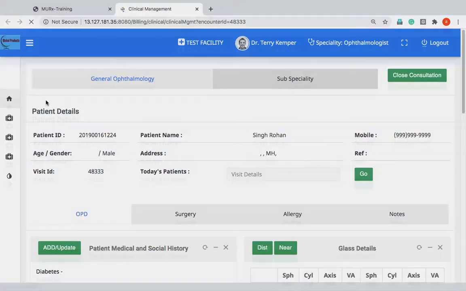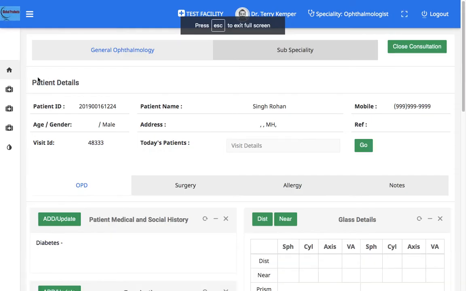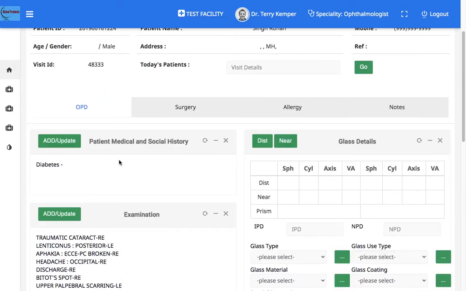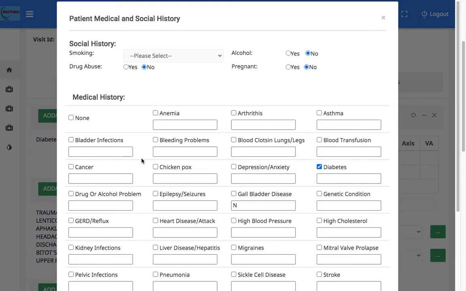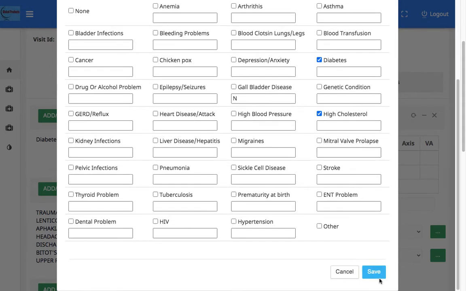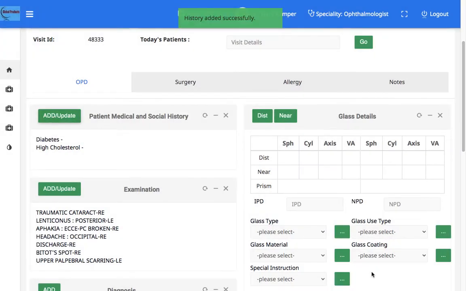The topmost part displays the patient details. Next, the patient medical and social history can be recorded by clicking on add update. The relevant selections can be made by just clicking on the checkbox for the option and click on save. The medical history or the selected record will be displayed.